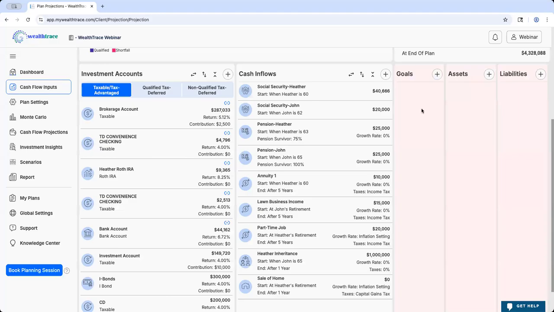So in the cash inflows, you'll want to enter any type of income that you will receive outside of your normal salary or any income that you will receive in retirement.